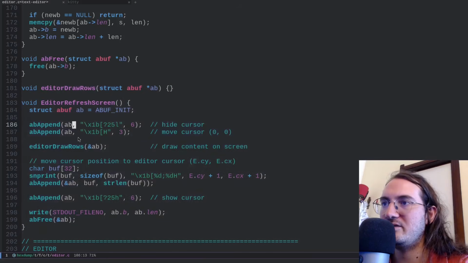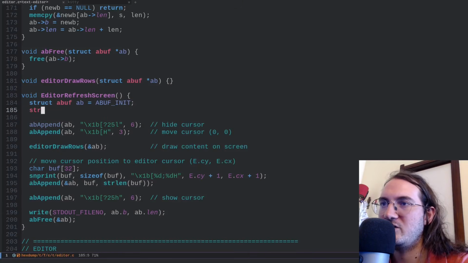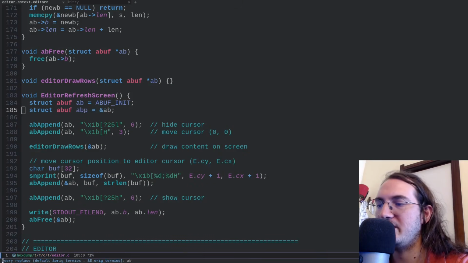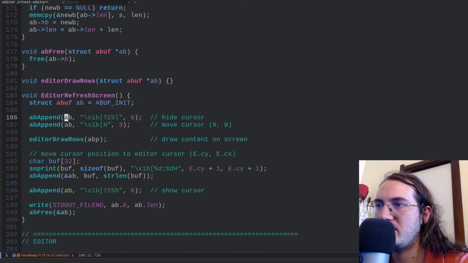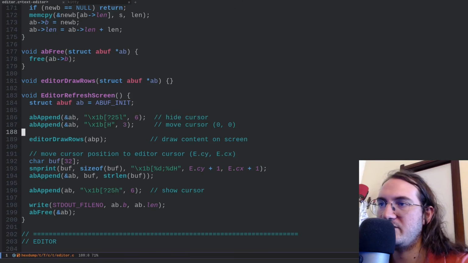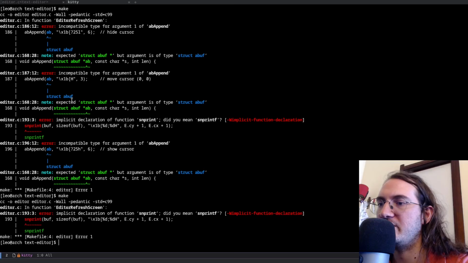Here it is not AB, but we need a pointer to AB. So let's actually just do struct abuf ABP, okay, whatever, ABP. I guess we can just put the pointer to AB. I wanted it to be fancy, but maybe there's no reason to be fancy in this. So we have to have pointers to AB, of course. So that's the idea. Let's see if it works.